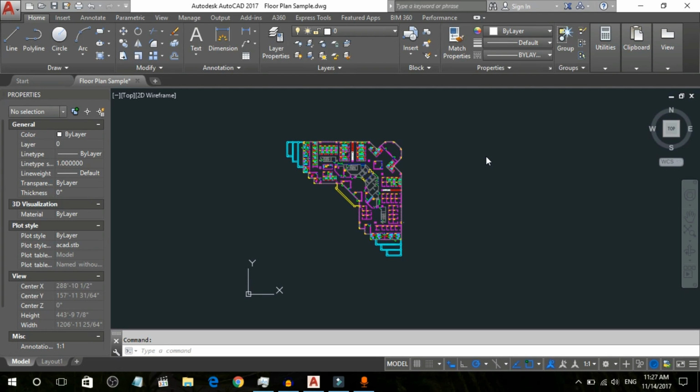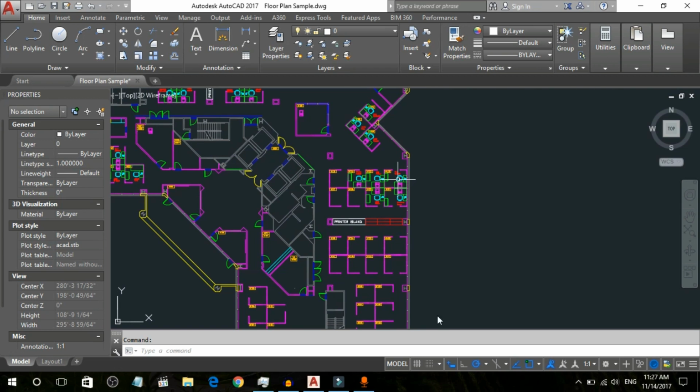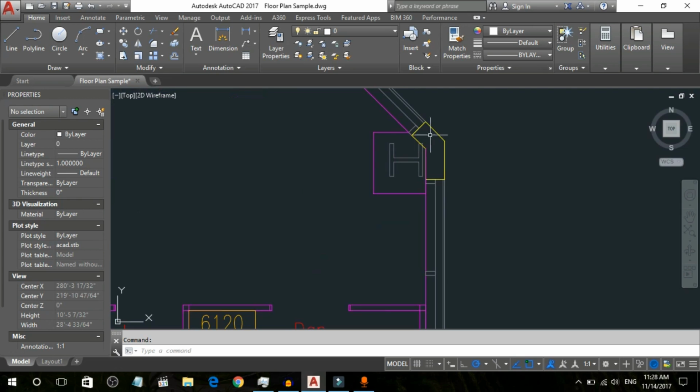Hey guys, if you use AutoCAD, you may find the dynamic input is not working. So how can you recover or re-enable it? Today's video is all about the dynamic input, so let's get started.